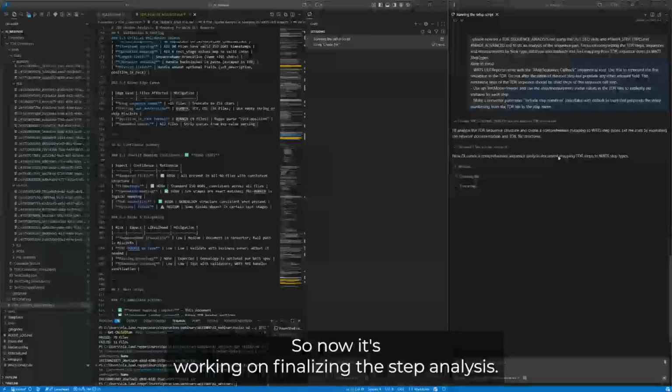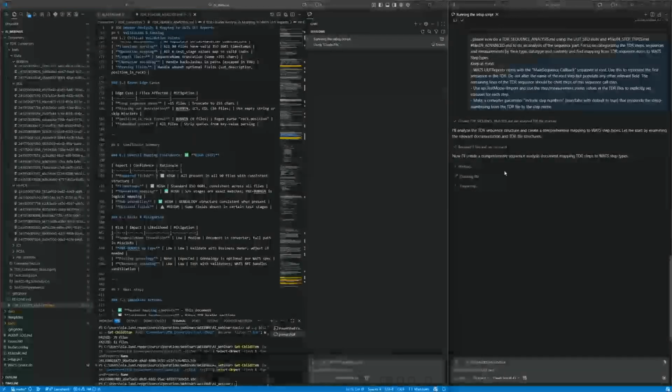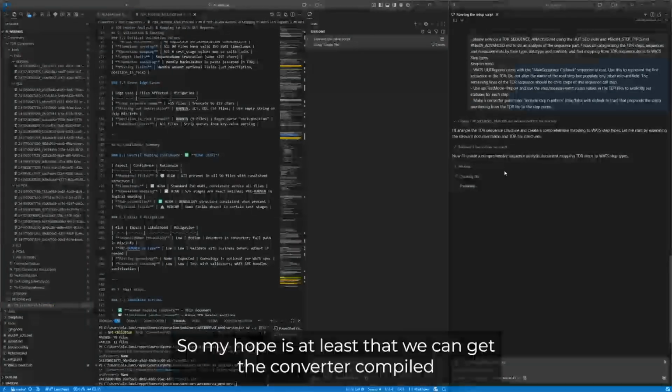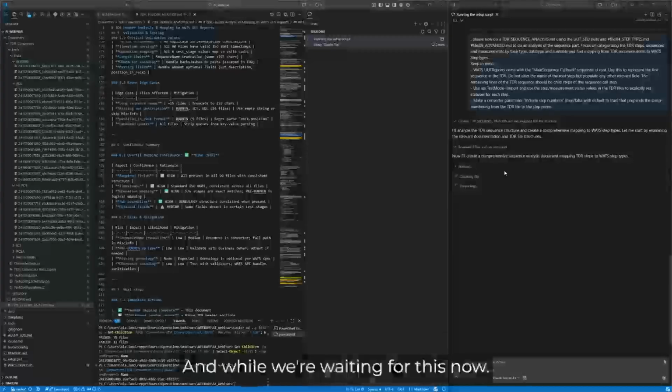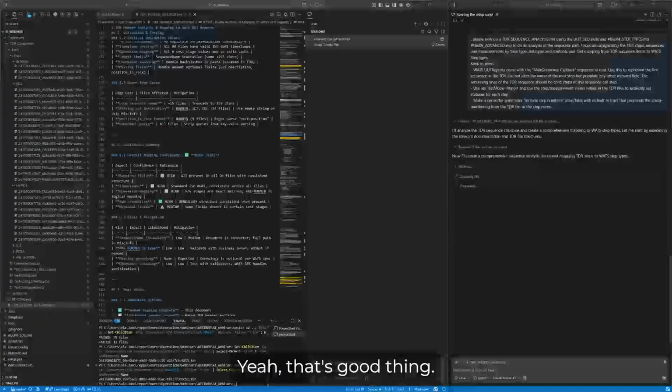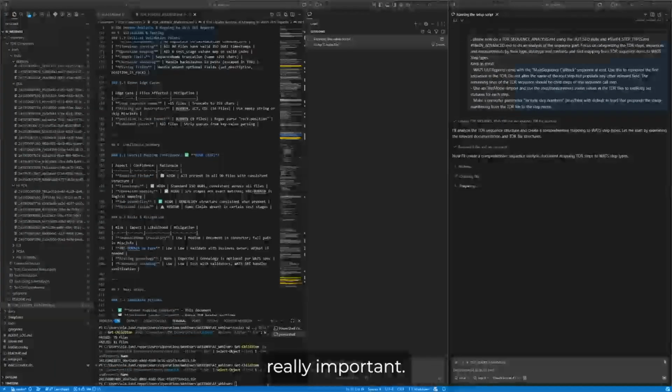So now it's working on finalizing the step analysis. And we're actually not that bad when it comes to time. So my hope is at least that we can get the converter compiled and that we can get the tests running and get those reports into the WATS server. And while we're waiting for this now, that's a good thing, I could recall that, because now I have something really important.